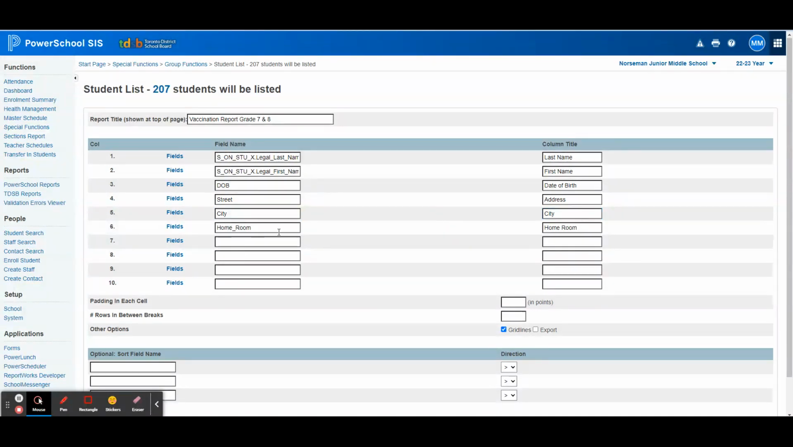Now, I've included homeroom, but you're going to see right now at present the special functions does not yet include homeroom, but I'm hoping that it will one day. So I kind of leave it there aspirationally for myself.